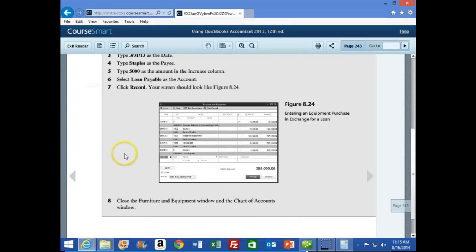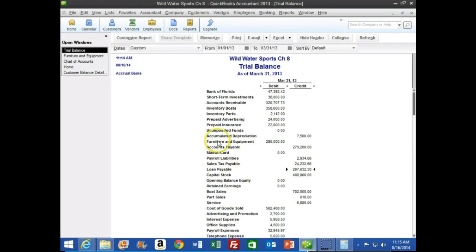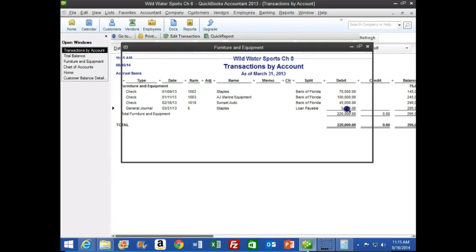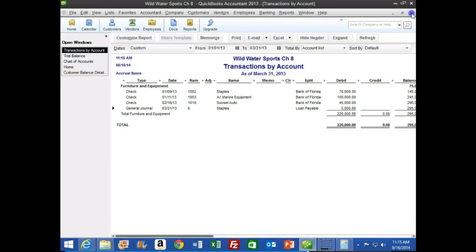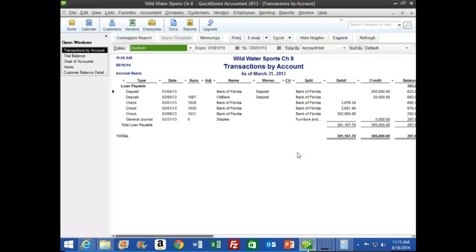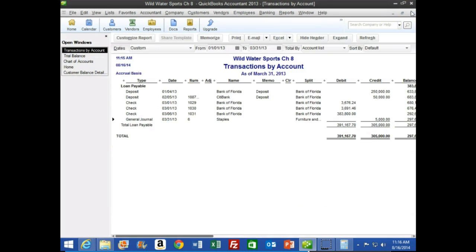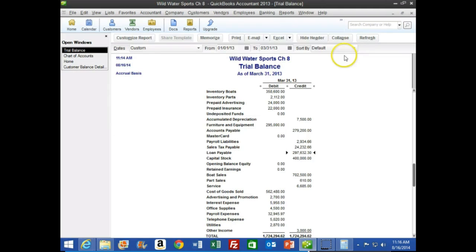Okay, so then we record the loan, close the furniture and fixture. So now we can close that up. And of course, what happened here is furniture and fixture went up here. If you double click on it, it's right there. There's that 5,000. And the other side being loans payable here, double clicking on that. There's the 5,000 increasing with a credit in this case because that is a liability account.